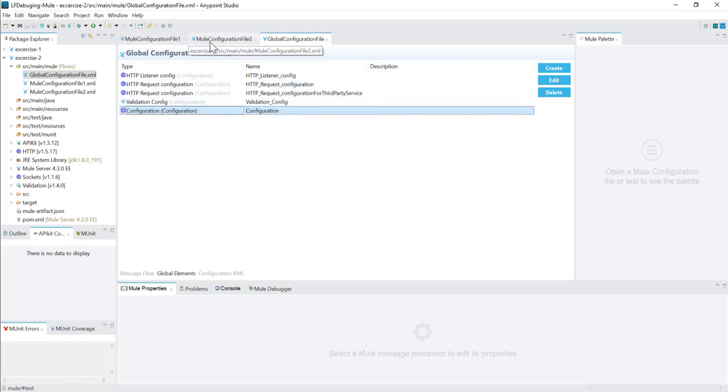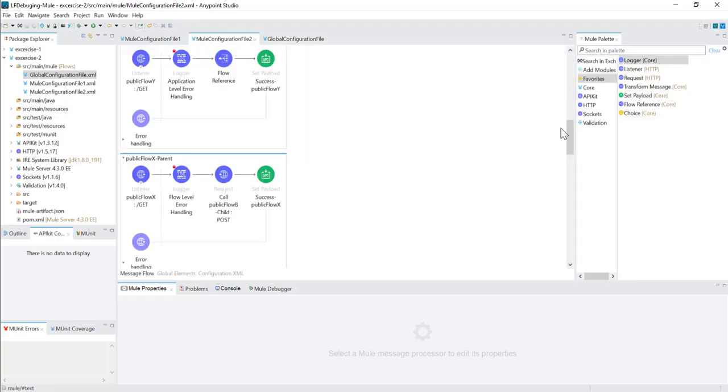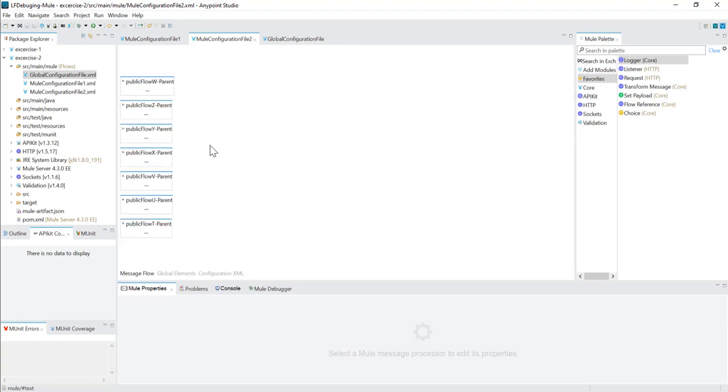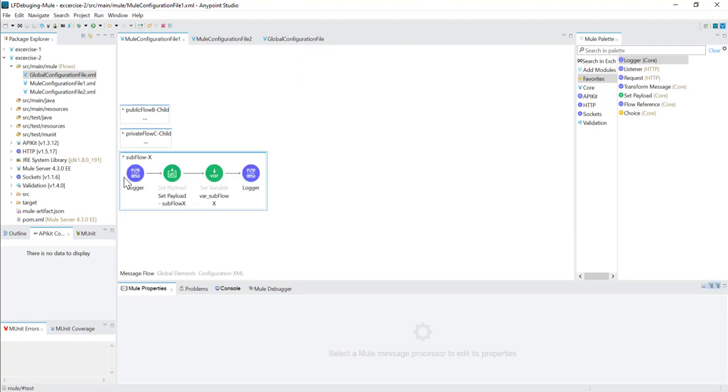Now I will show you the parent flows. I have mentioned that we are going to use 6 parent flows to demonstrate the error handling in Mule 4, and there will be 2 child flows also. So these are the parent flows which I am going to use one by one to show you the error handling in Mule 4. Also, I want to show you these 2 child flows which I am going to use.